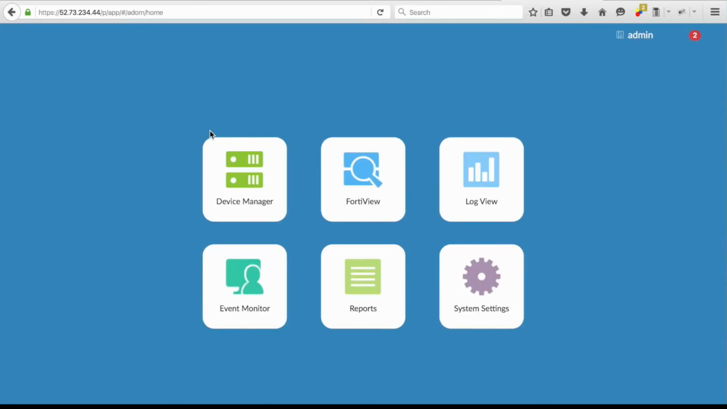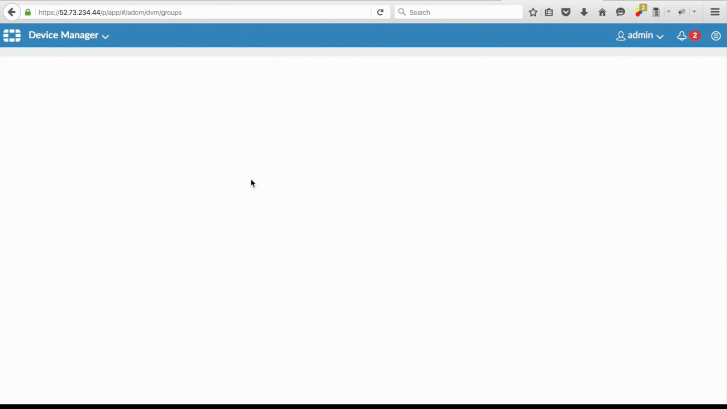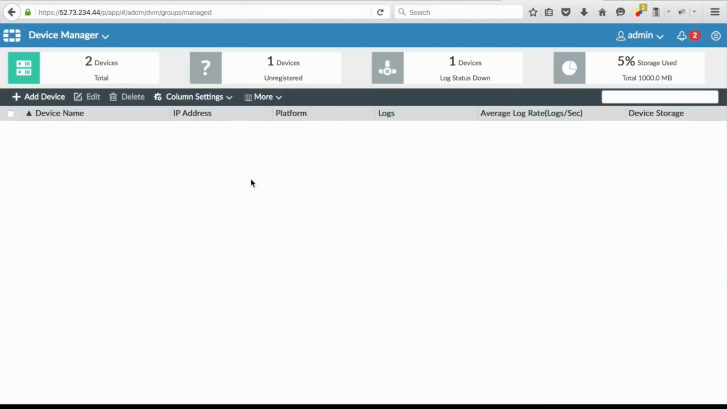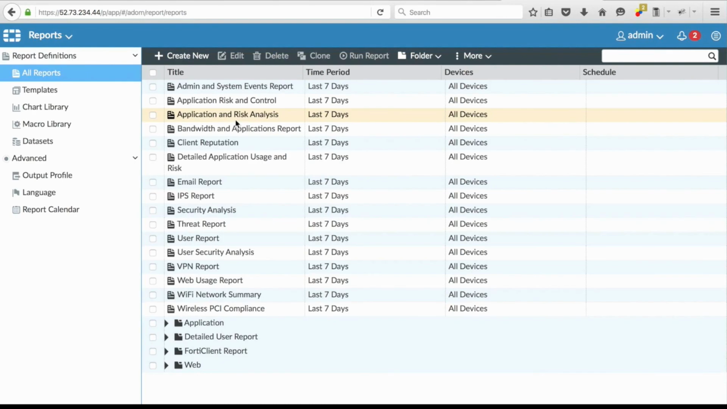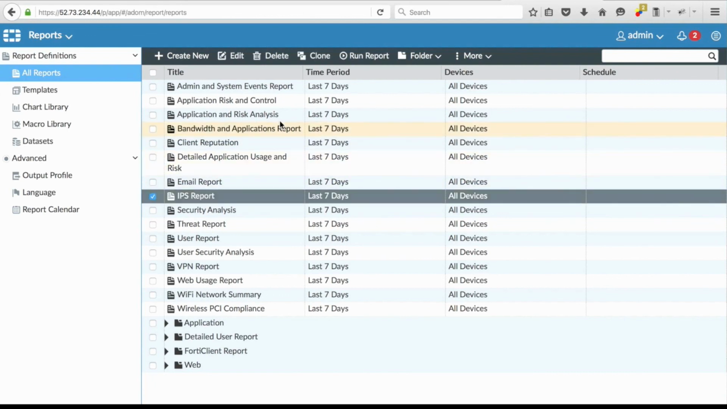So once you're happy with the manager, you can go to the analyzer. You can go to device manager, and you can go and look at the devices that have been added there. You can see one is sending the logs in real time, another one is read. So what I've done in the configurations is literally one is sending it in real time, another one I said please only send the logs every day.